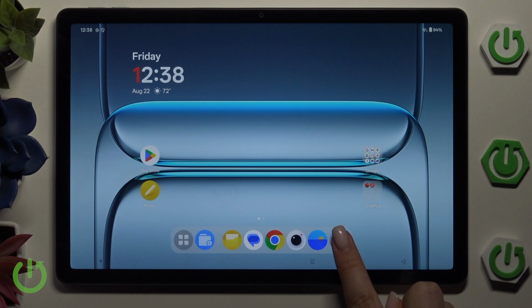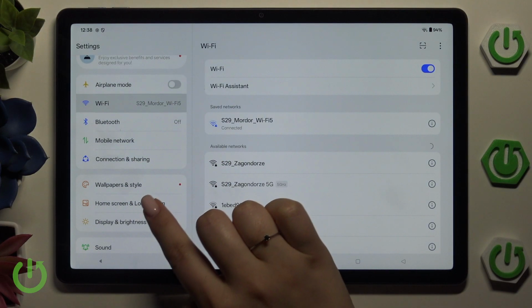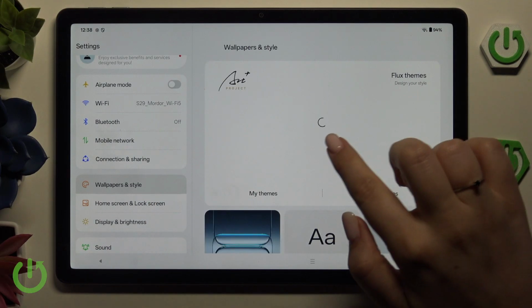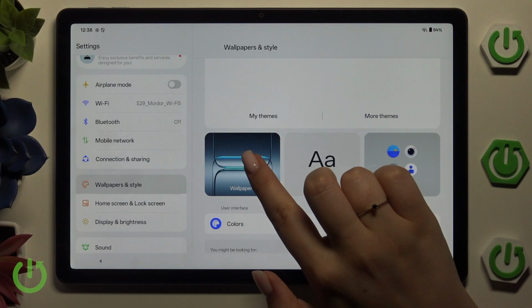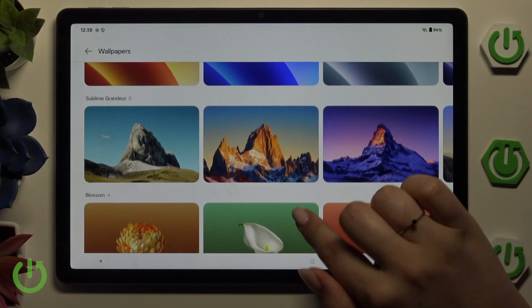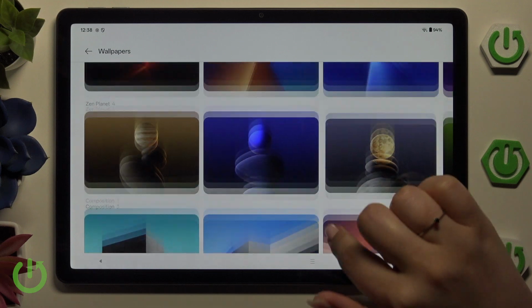So let's begin with opening the settings, and here in this left section we have to scroll and find Wallpapers and Style. Then let's scroll and find this Wallpaper section, let's tap on it. And here we've got some pre-installed options from which we can choose. So as you can see, we've got plenty of options to choose from.